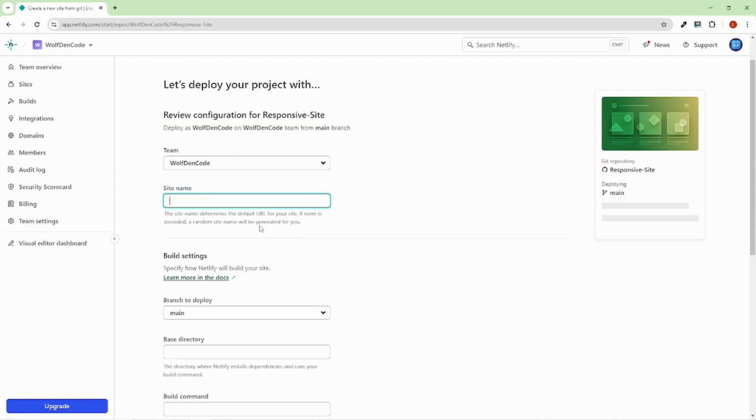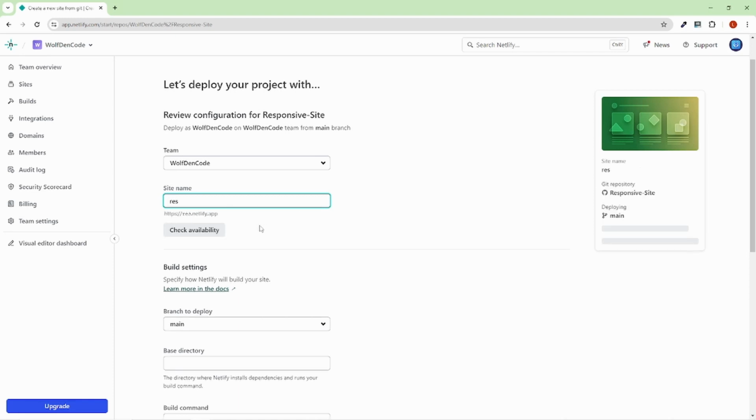Now you simply give it a name. The name I want to give it will be responsive site. And down there you can see what your URL will be, which is responsive site.netlify.app. The netlify.app you won't be able to change, but at any time, free of cost, you'll be able to change this one, the responsive site.